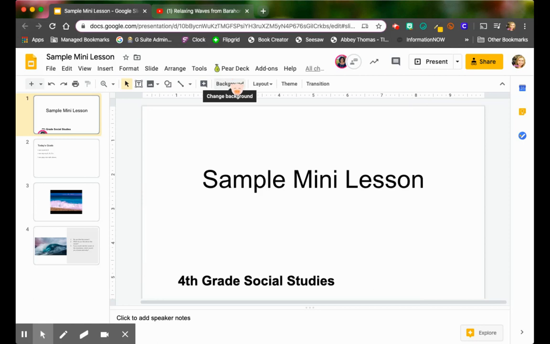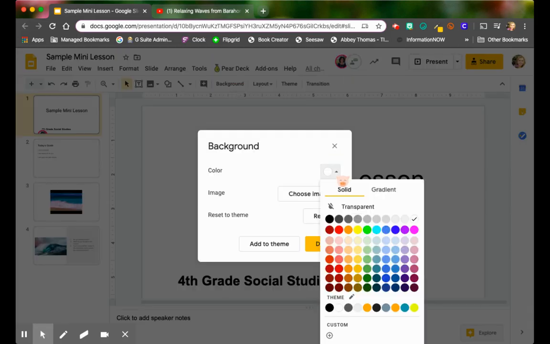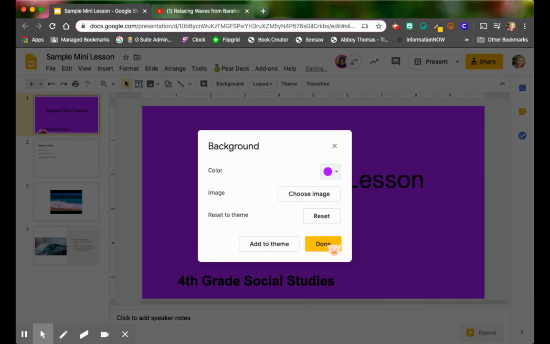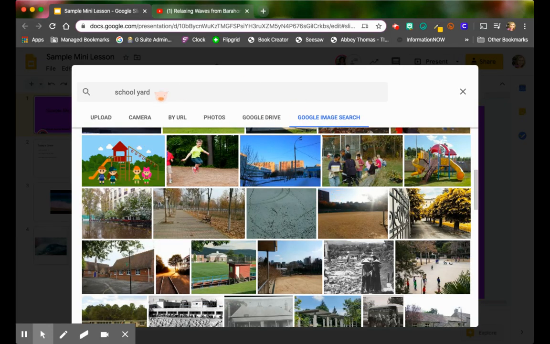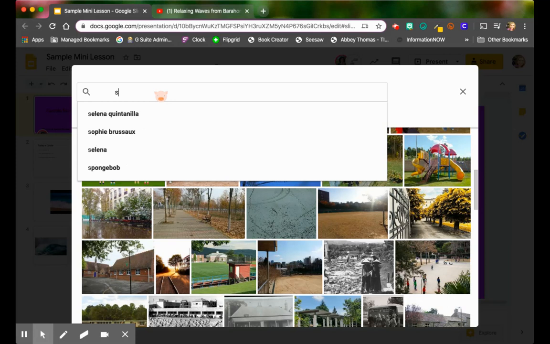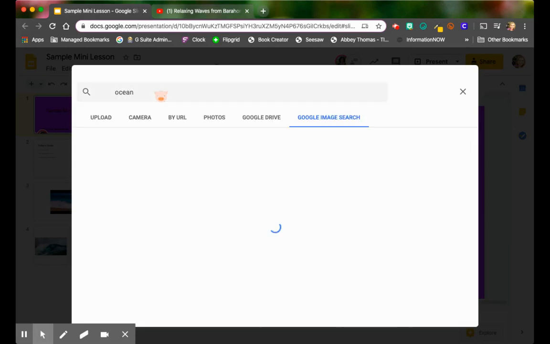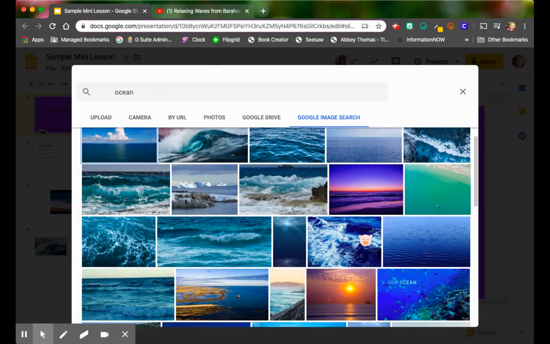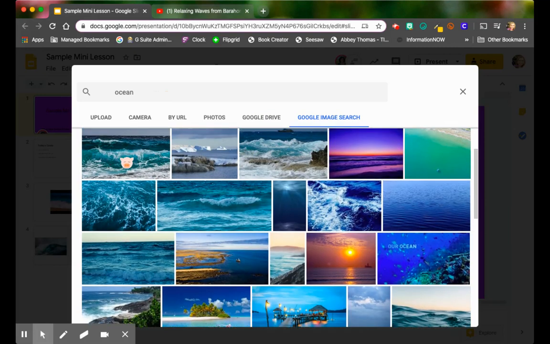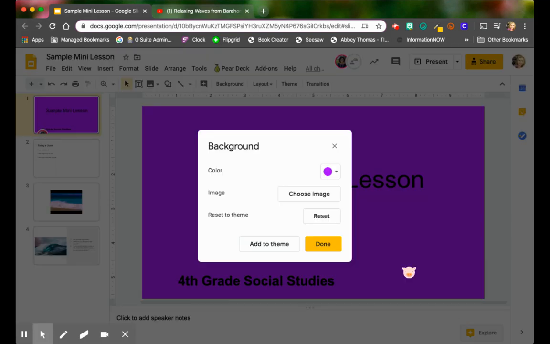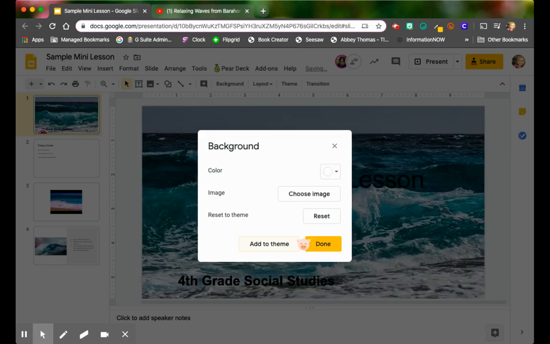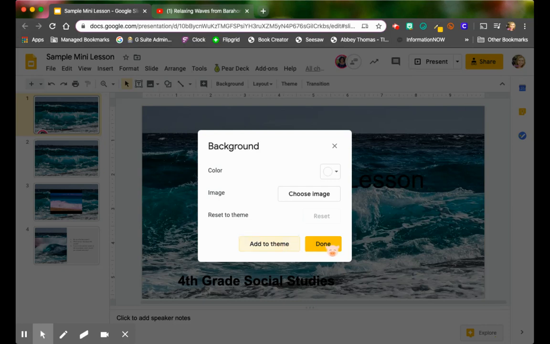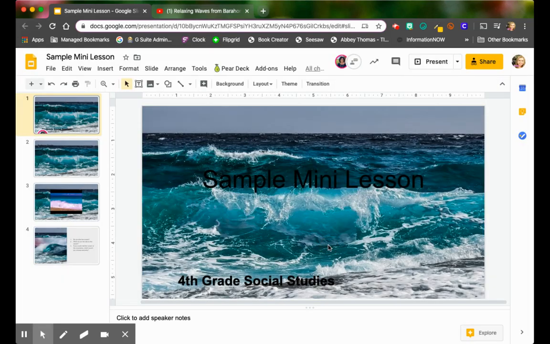We can choose from background up here at the top. We can choose a color if we want to, and we can add it to the whole theme or choose it just for this one, or we can choose an image. So let's choose the ocean. Again, let's choose this one and click Insert, and it's going to change it for us. Now, if I click Add to Theme, it's going to change it for all of my pages. I'm going to click Done.